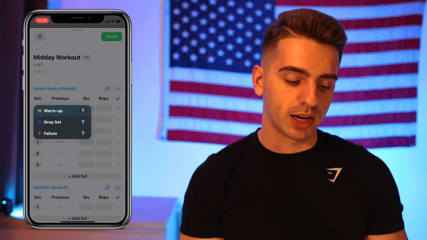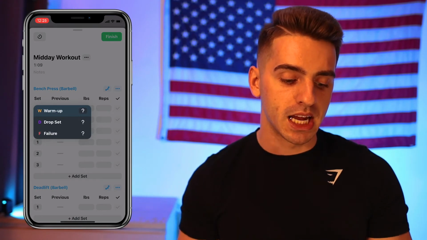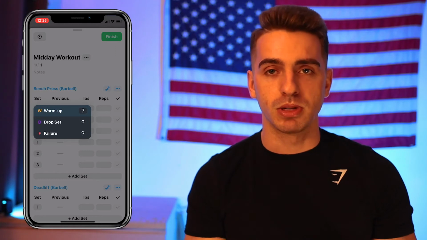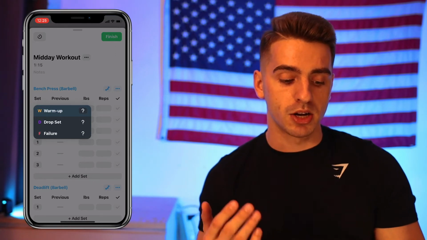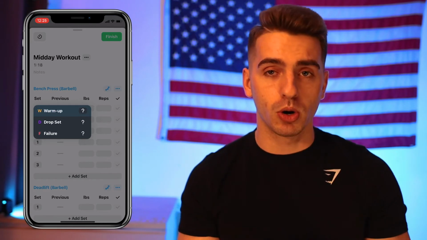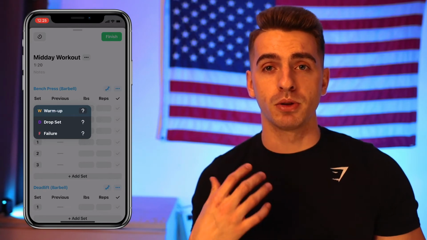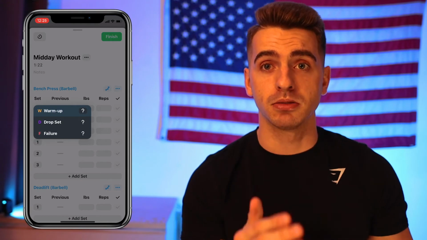So let's say you're hitting an arm workout and you wanna do a drop set, you can add that in, and then you can also use this failure button, which means if you hit actual failure, let's say you're attempting a new 1 rep max and you tried a new weight and you didn't get it, you can still record that and then just write it down as a failure. So if you ever go back, you can see that you did actually attempt that weight.